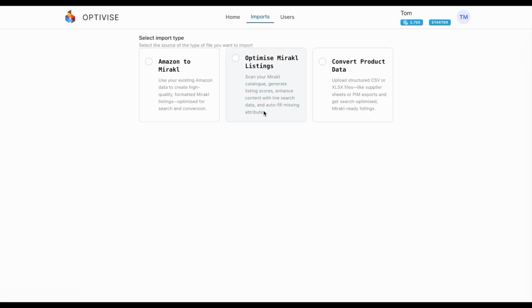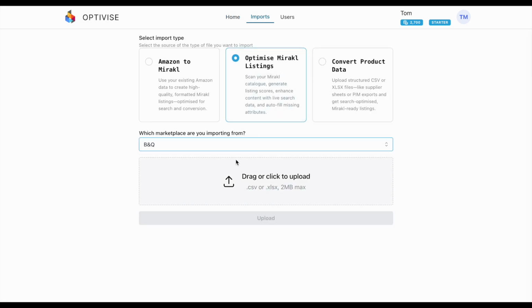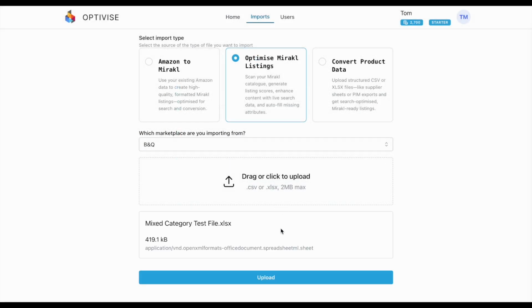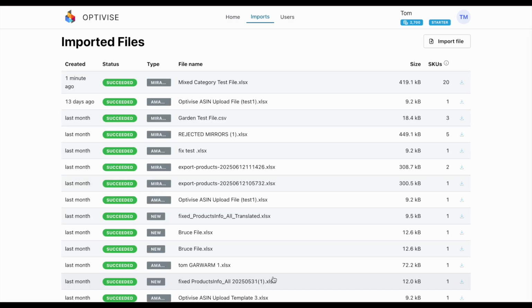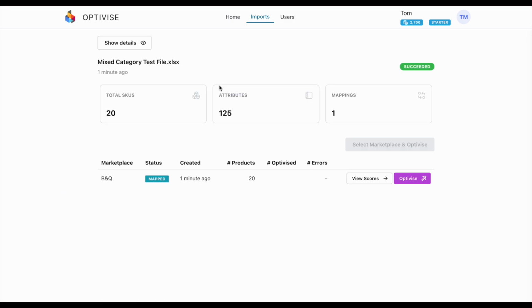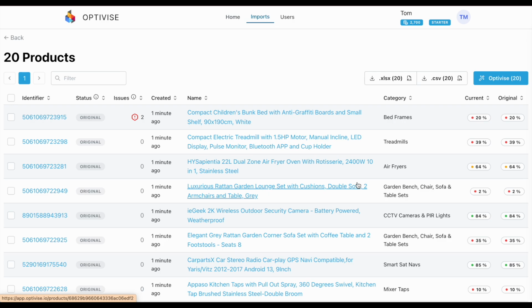Next, switch to Optivise, log in and click Upload a File. Choose Optimise Mirakl Listings, then choose the marketplace where your data originated. Select your saved file and hit Upload. Processing takes about 5 seconds per SKU. When processing finishes, click View Scores to see each product's listing quality score.